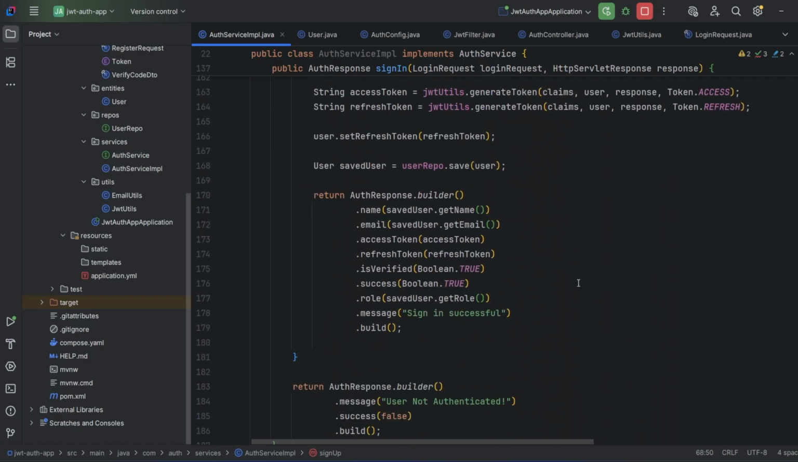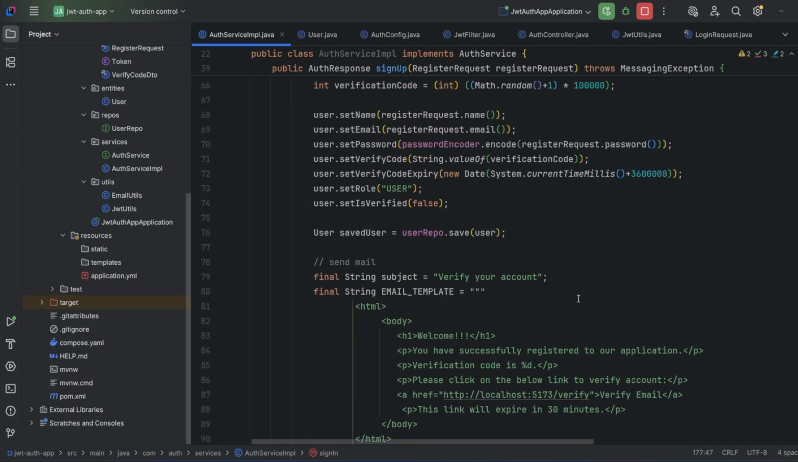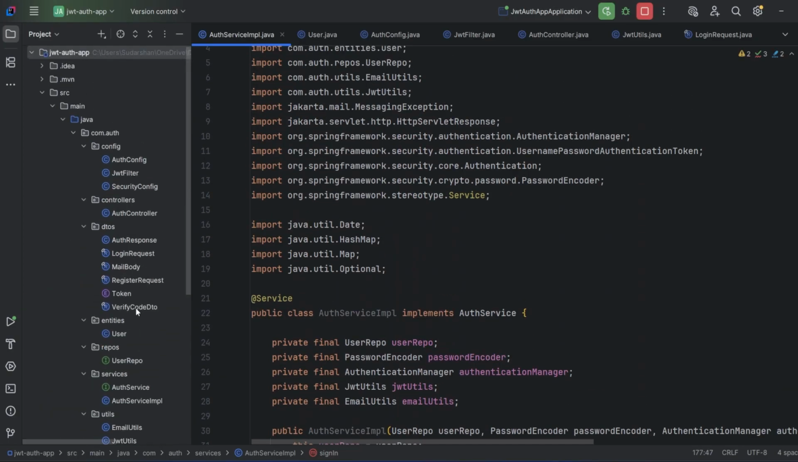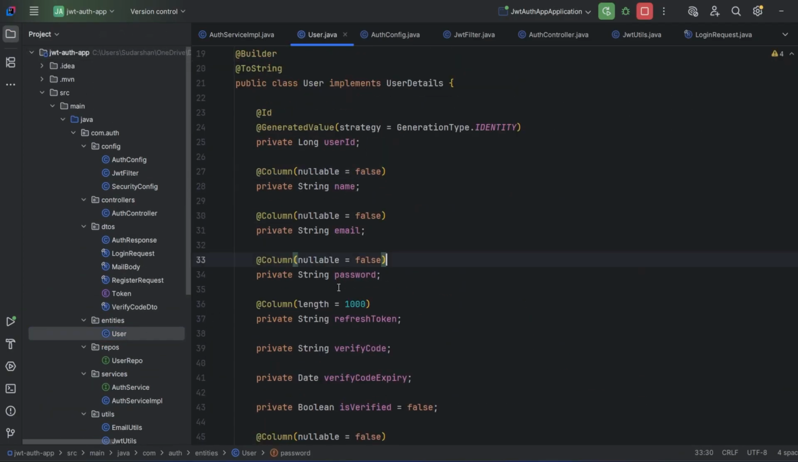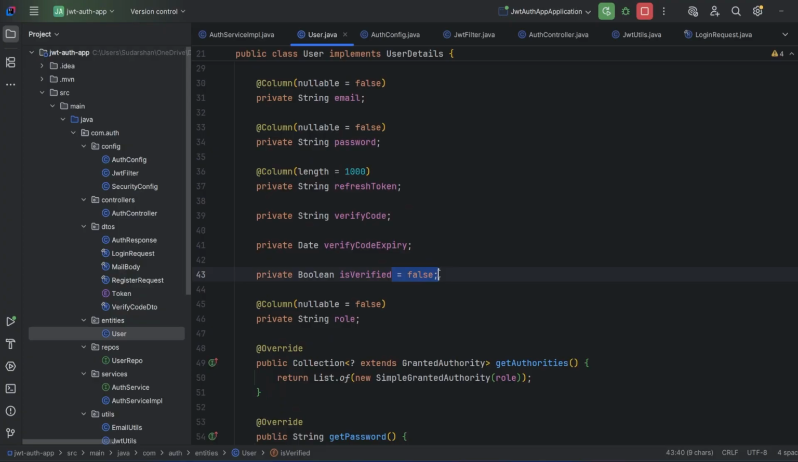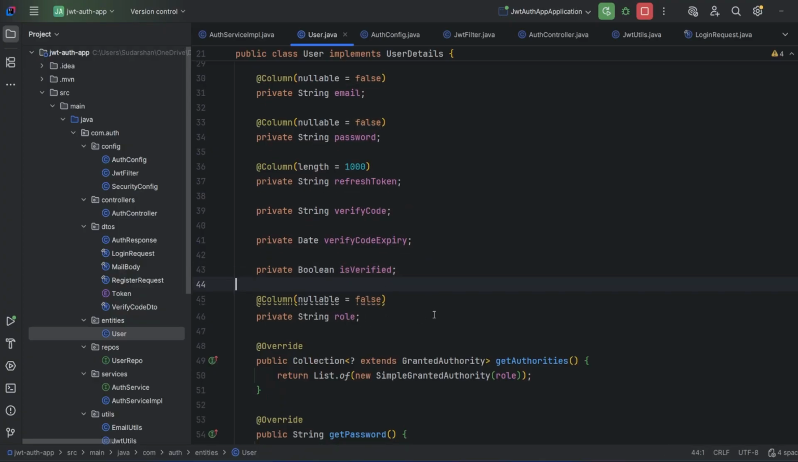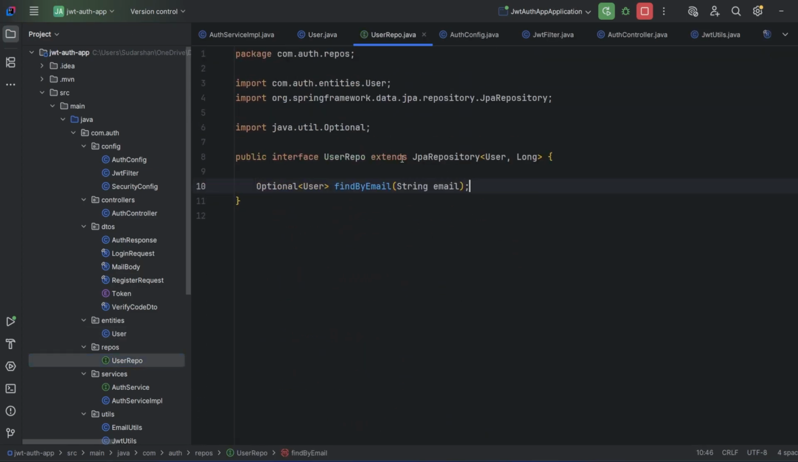So these are some of the small things that you can do, but I hope you have got an idea of how these things are done. So I will once again go through this whole thing. First we have created the user entity, right? With the user ID, name, email, password, refresh token, verify code expiry, is verified, and a role. And we have extended this with user details. Then we created the repository and a method to find by email.